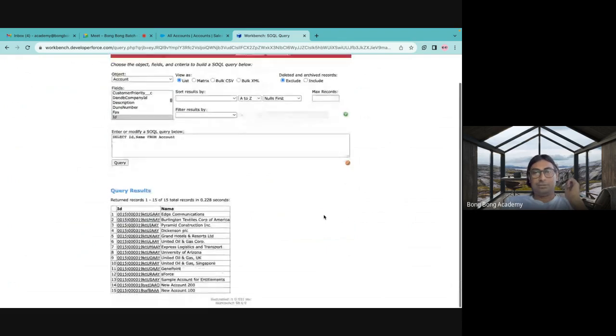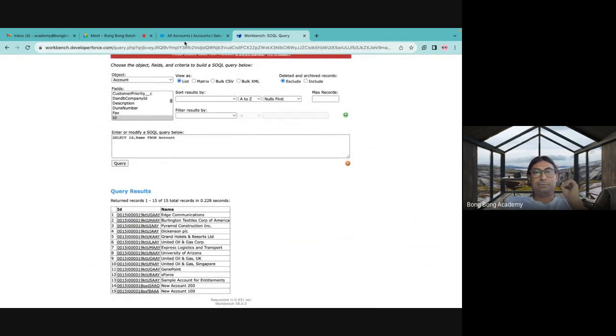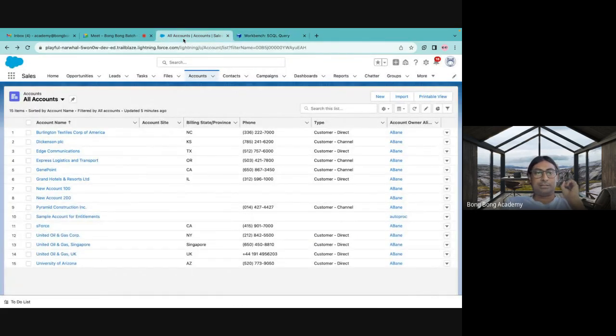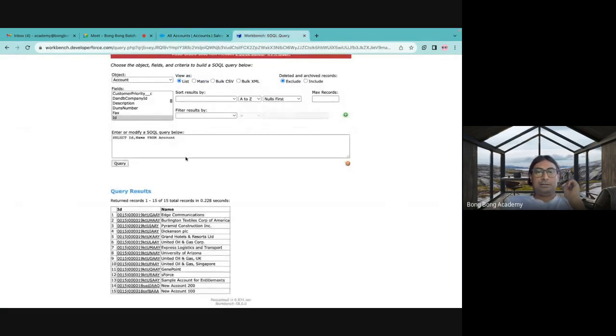That is correct. So here is my list. So let's match it with here. You see, this is the exact list. Burlington Textile and this. Exactly that same list is coming. So you see, this is an 18 character alphanumeric ID. This is created by Salesforce for every row or every record in a table.